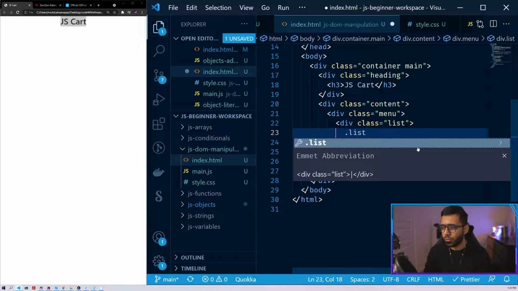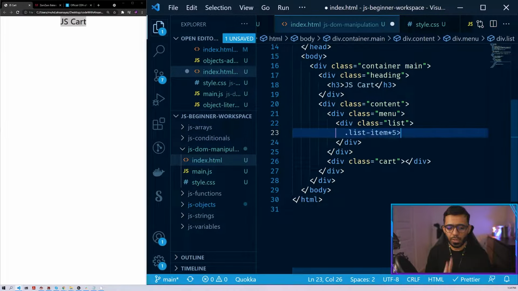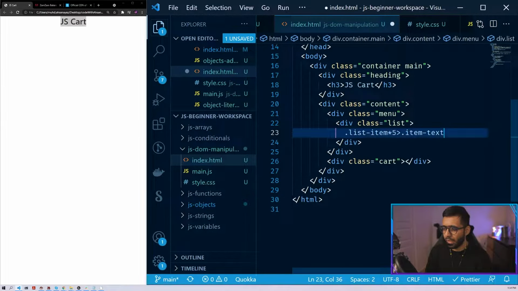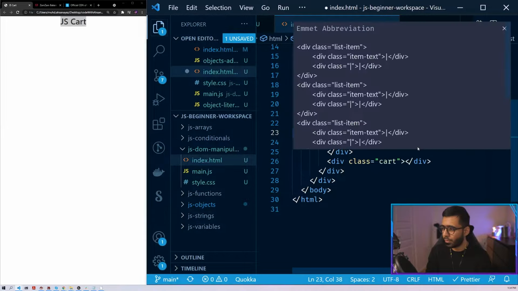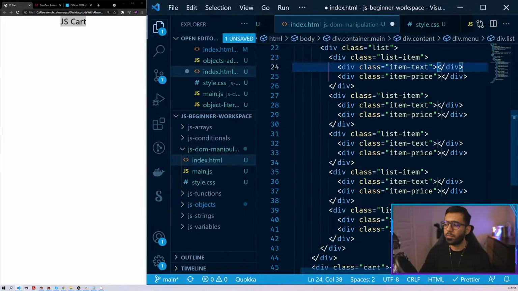I'm going to also show you something. So that is list item, which are going to be 5, but each list item is going to have two things. We can say item dash text, and we could say something like dot item dash price, and you will see when I hit enter, boom, we got all this amazing HTML created.